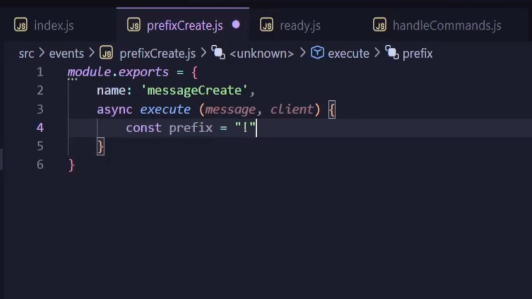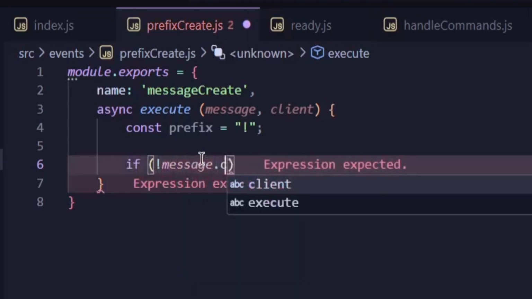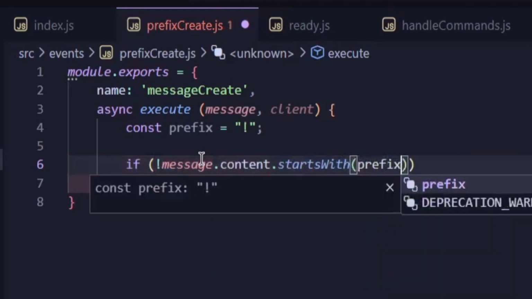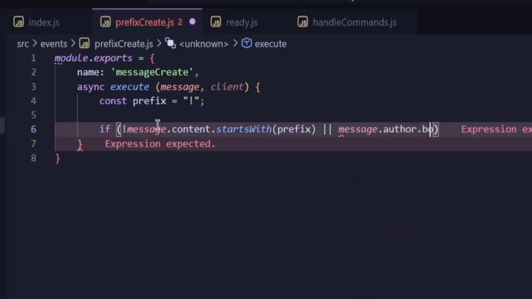Then we put an if condition, because the messageCreate event triggers on every message, but we do not want that. We want it to trigger only if the message starts with our bot's prefix. So for that, we write: if not message.content.startsWith(prefix), meaning if the message does not start with the prefix, or message.author.bot, meaning if the message was sent by a bot, then return, meaning do not proceed.